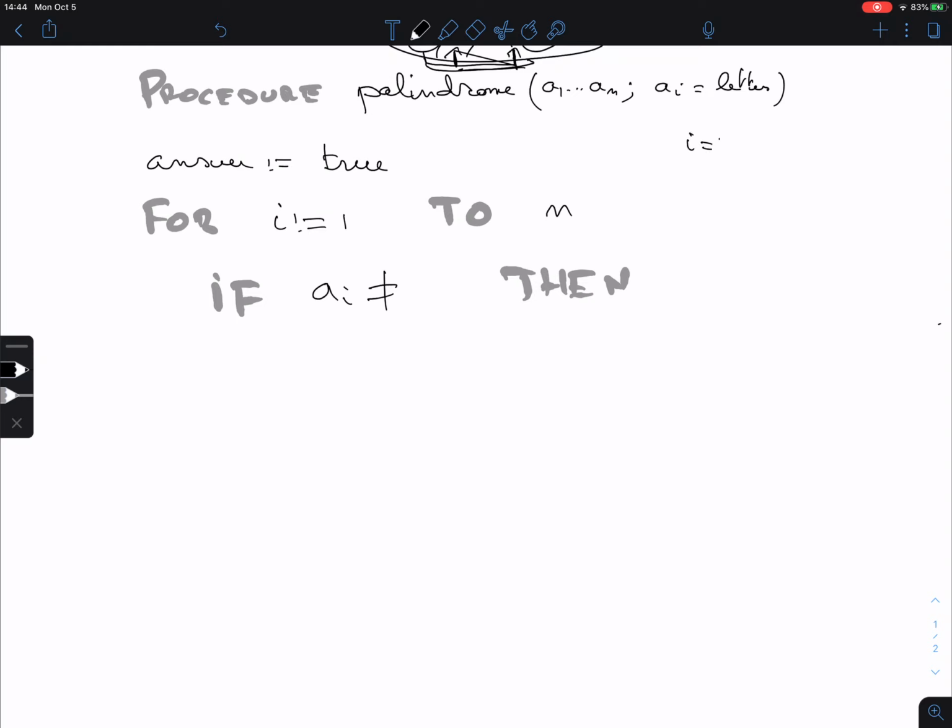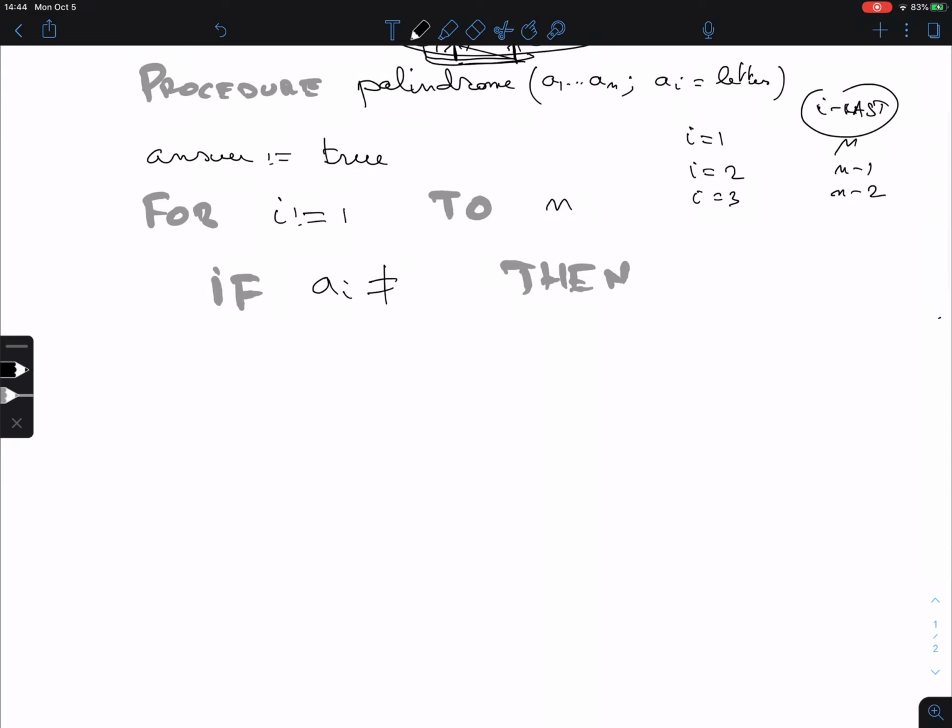So if i is 1, then the i-th last number should be n, right? If i is 2, then the second last should be n minus 1. If i is 3, then the second last should be n minus 2. So you see that the index of the i-th last one is n minus i, plus 1.